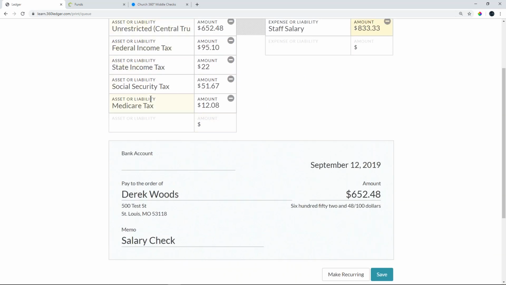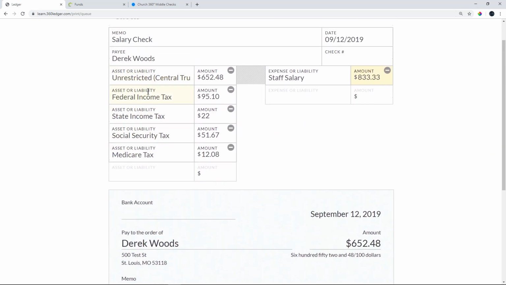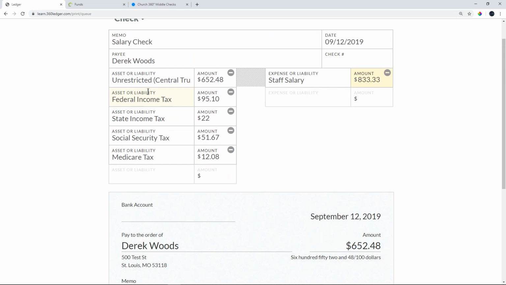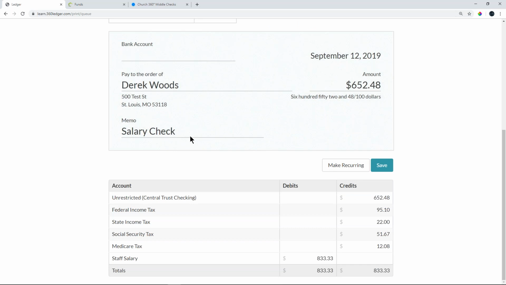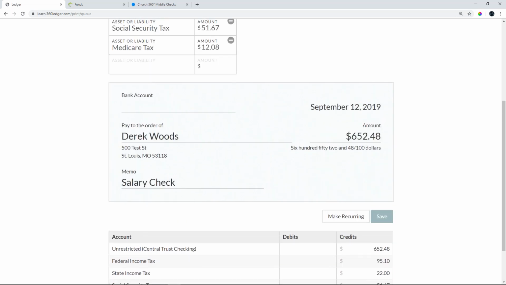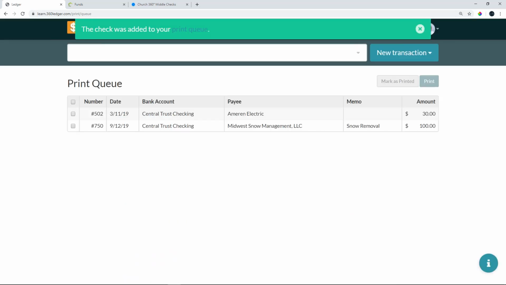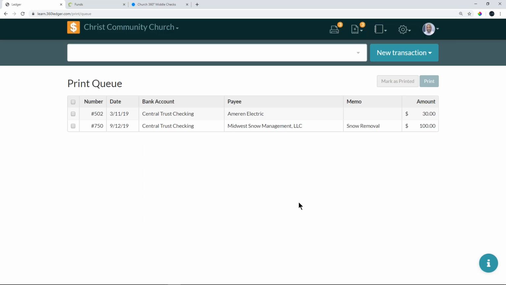The liabilities do go here on the left-hand side in this case because they are going to be debits to the account. So over here, when we get down to the bottom, I'm sorry, they're going to be credits to the account. Get down here to the bottom, we'll see those credits here on the right-hand side. So checking, federal, state, Social Security, and Medicare are all credits on this transaction. Okay, so then I'm going to click Save, and it's going to save that transaction. So that's how you can manually enter in a payroll check.